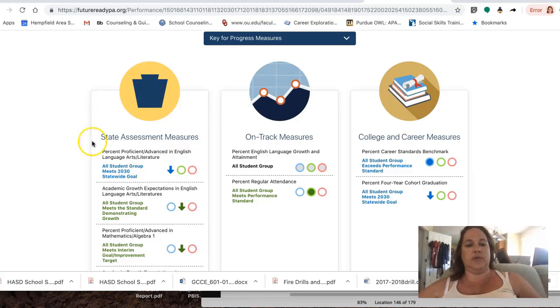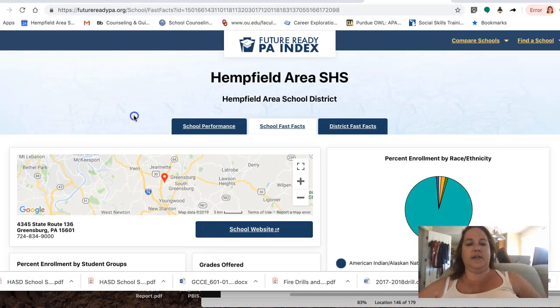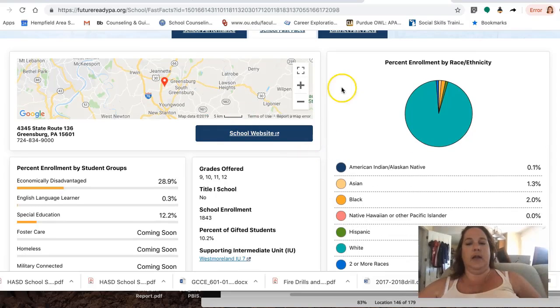PSSA and Keystone scores are still being looked at here, but we're also looking at attendance for students, our English language learner students, and college and career measures. So that's on this first tab, which is school performance. There are also some school district fast facts that you can look at.